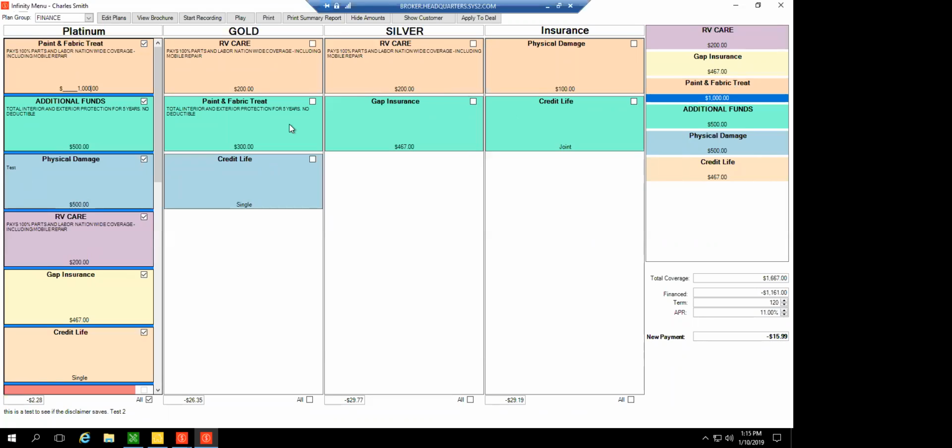Once you have this plan looking the way you want and the customer agrees to it, we can then hit Apply to Deal. When I hit Apply to Deal, it's going to go back into these individual products, as you'll see, and set the paint and fabric amount. It's going to set all of these aftermarket products according to what I've set on the menu.